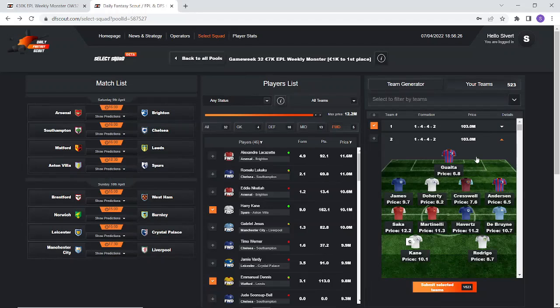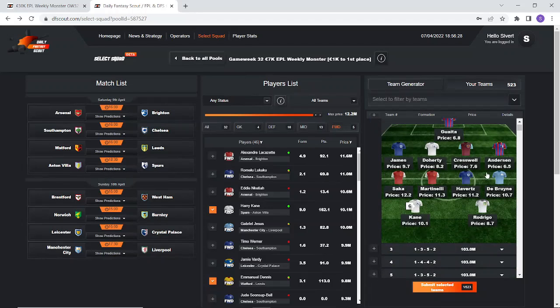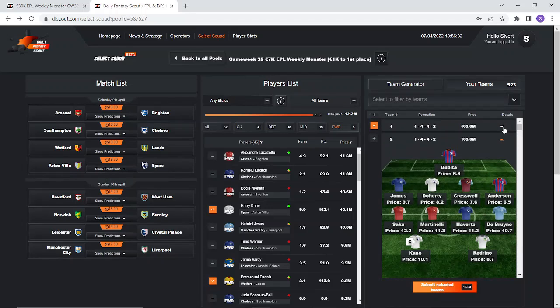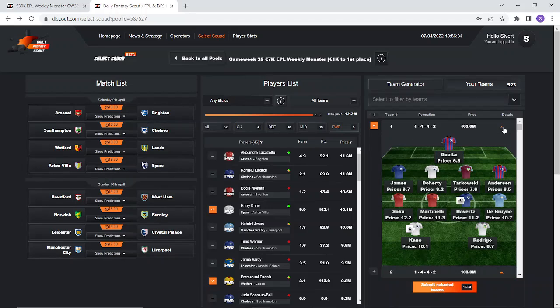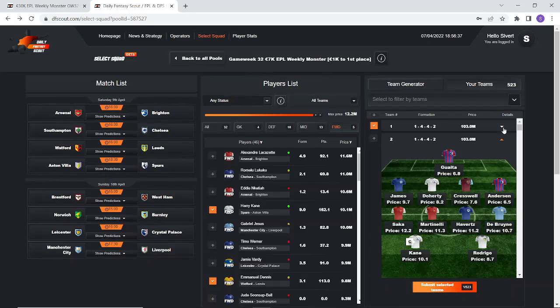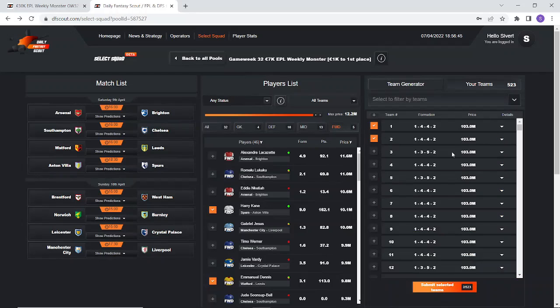And then you can just go down. So here, you get some similar teams. This is pretty similar. The only difference is Tarkovsky versus Cresswell. But if you think this is too similar, you can change it. But I think that's a good shout. So I want this one too.